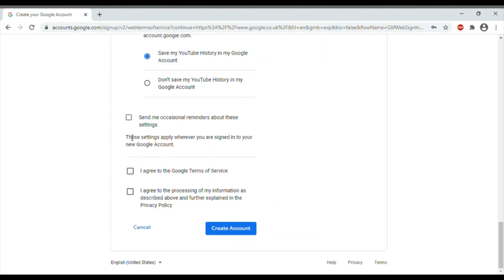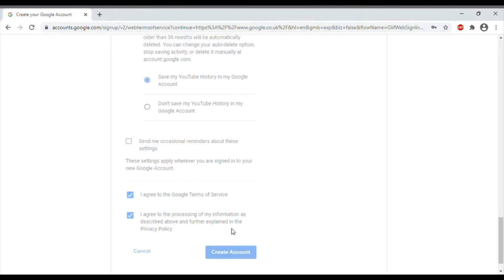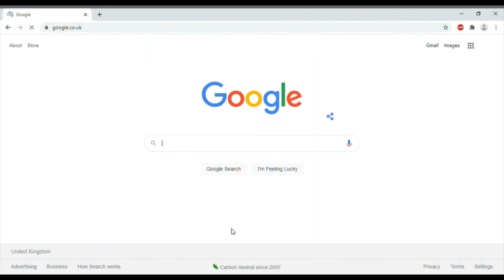And then we want to click on that you agree to the terms and conditions and you agree to Google processing your information as described. Next, we're going to click on the Create Account button, and that is your Google account created.